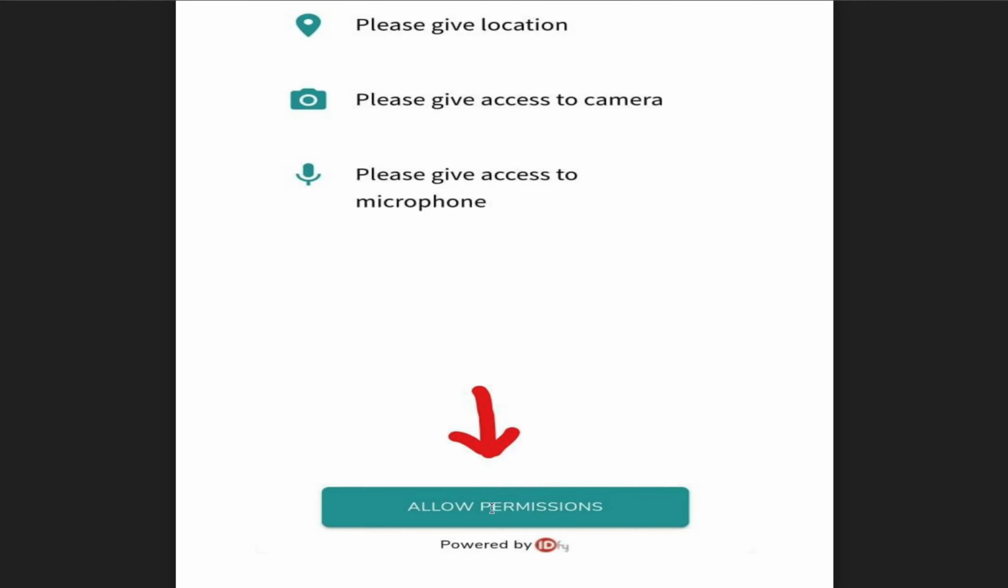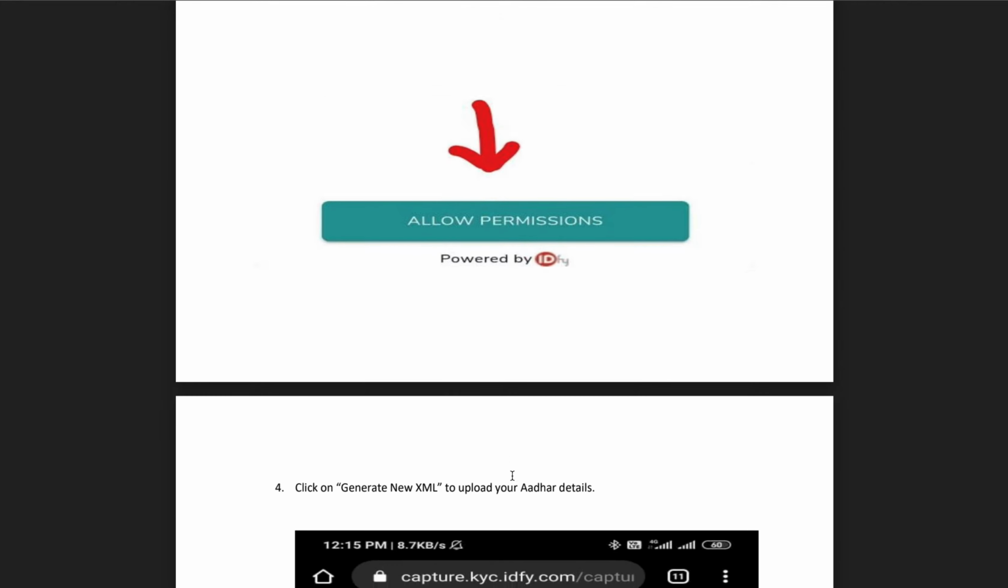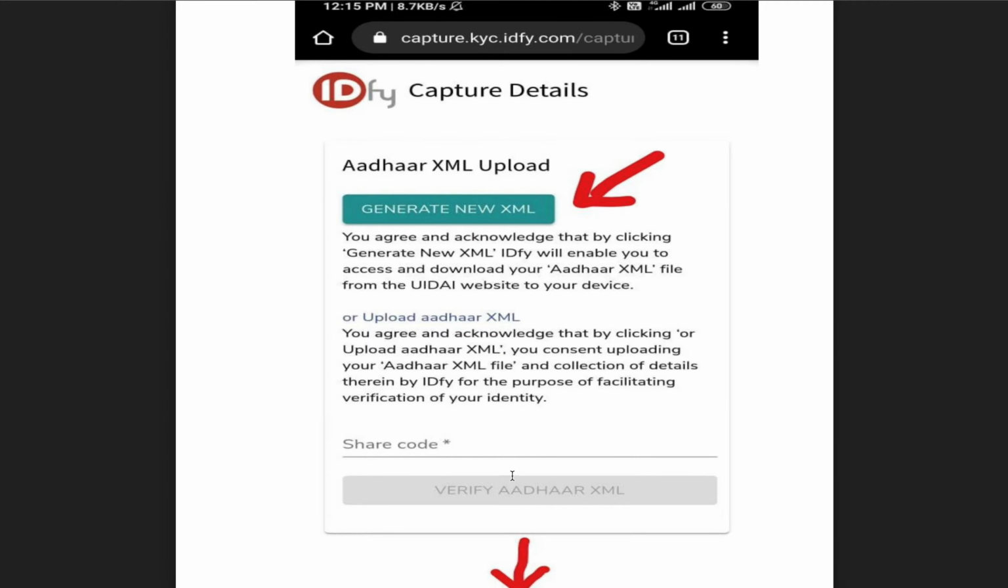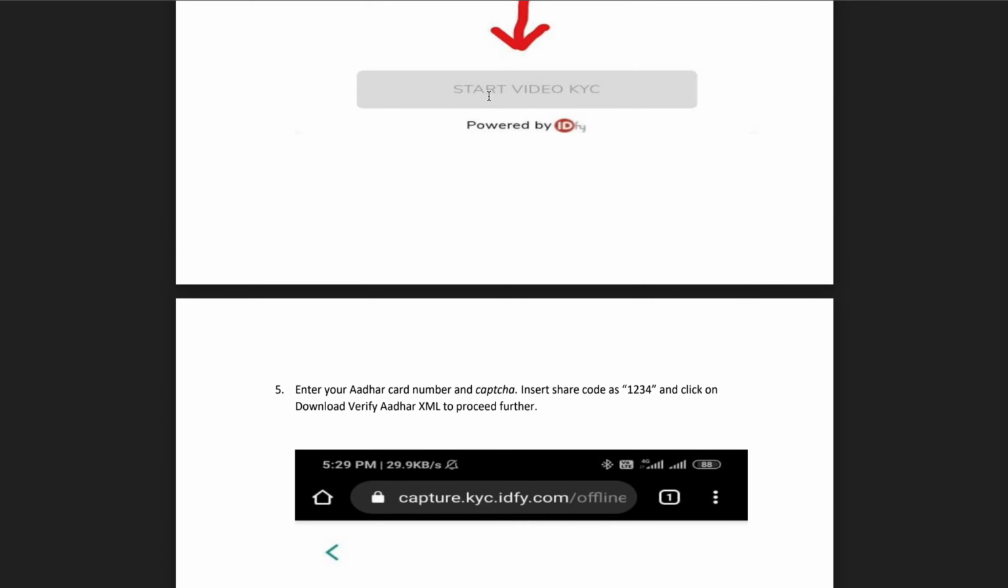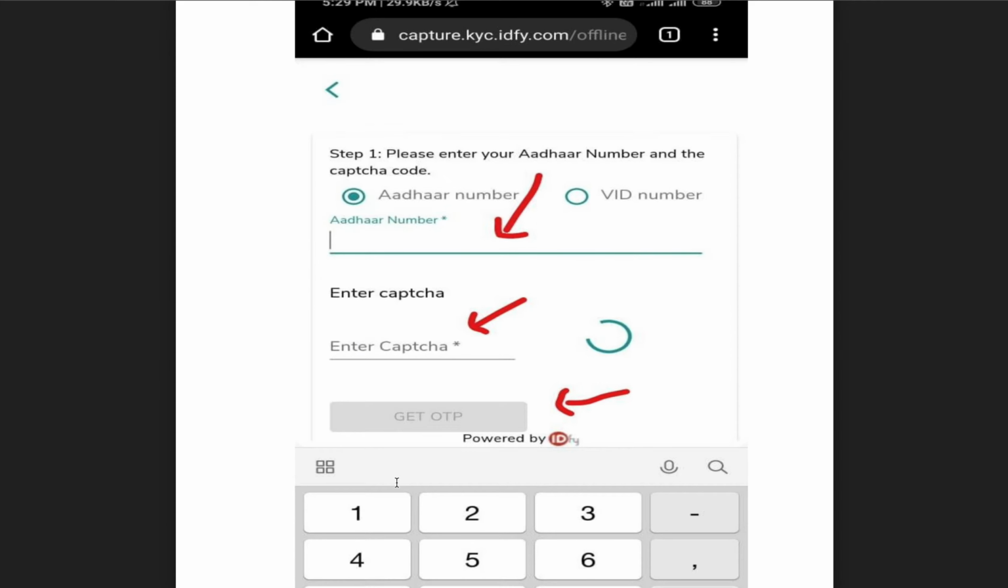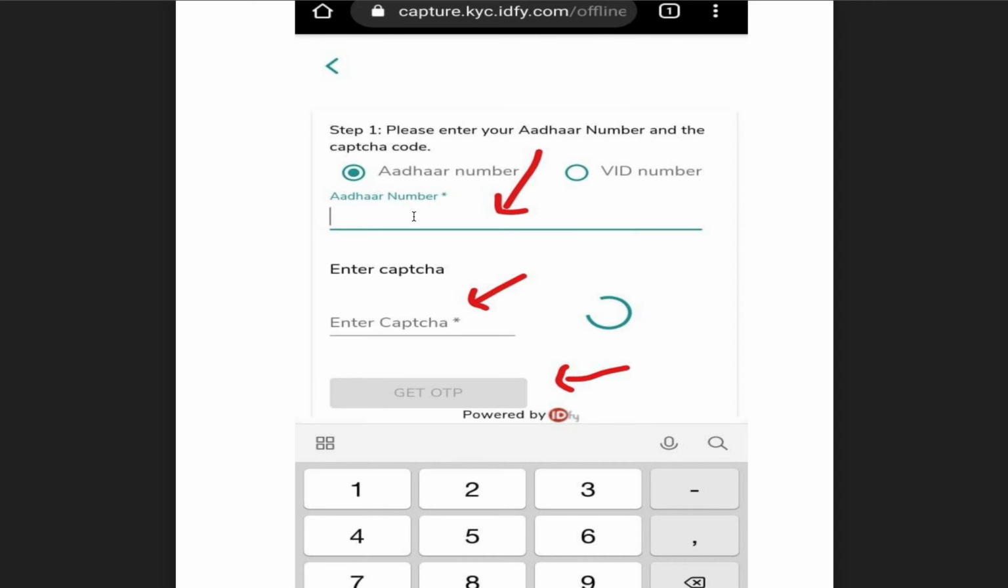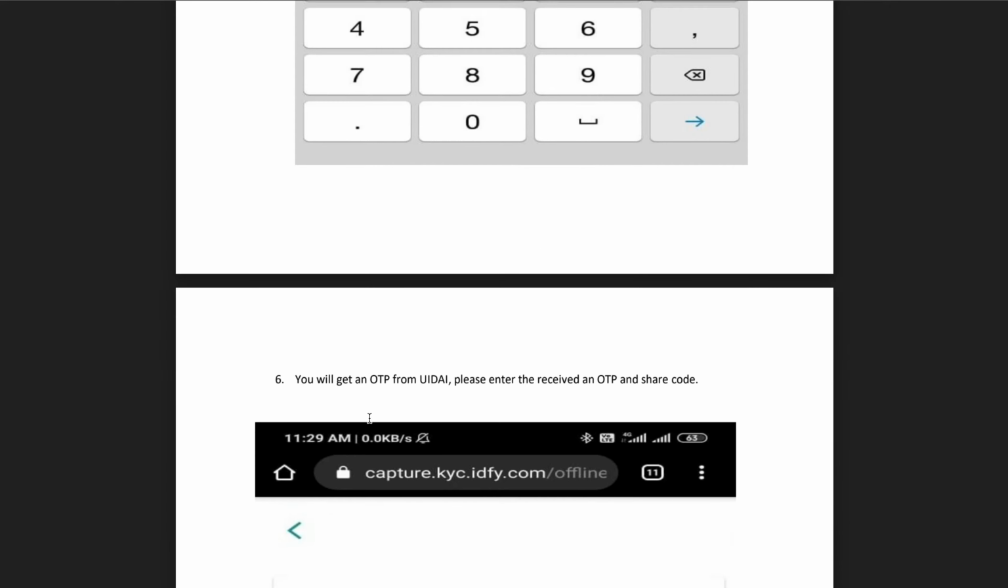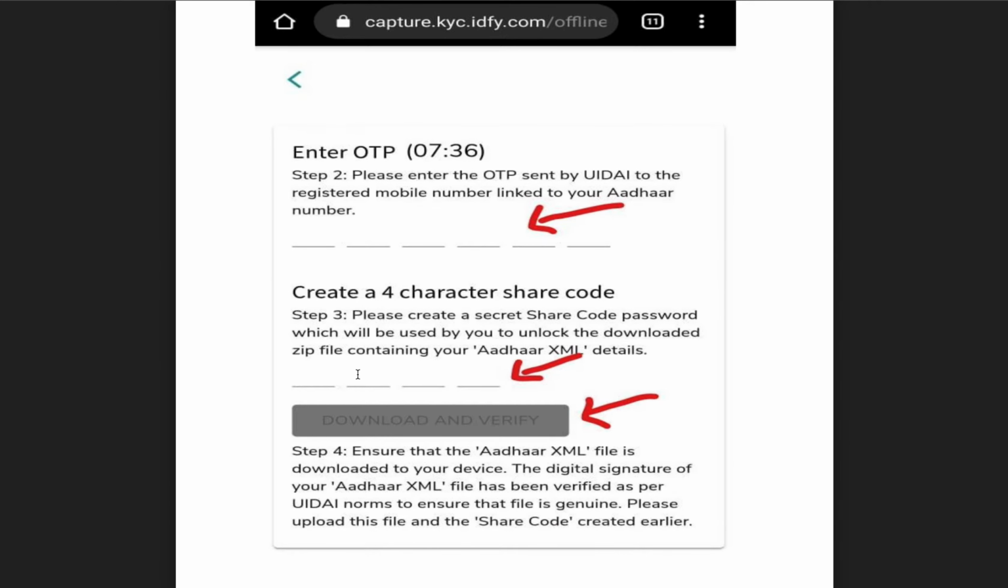First, they'll have to provide some permissions to the browser from which they are logging in. And second, they'll have to verify their Aadhaar XML. So how do we do that? Click on generate new XML and click on start video KYC. After that, they'll have to enter the Aadhaar number, enter a CAPTCHA that will come over here, and click on get OTP. Once they click on get OTP, they'll receive an OTP which they'll have to enter over here and create a 4-character share code.